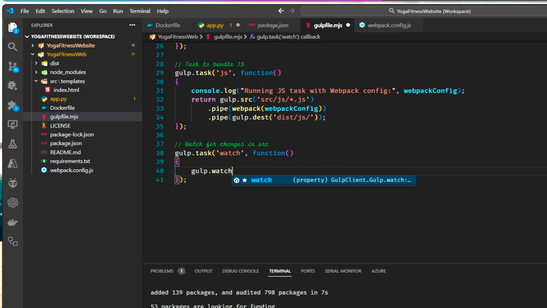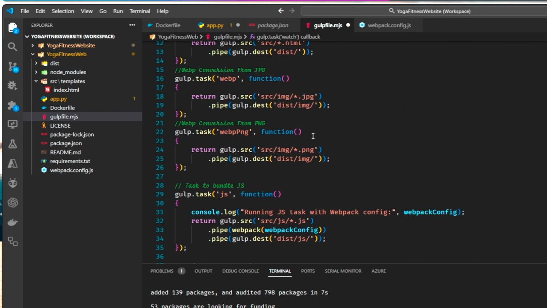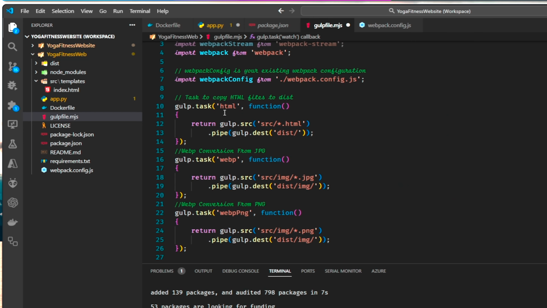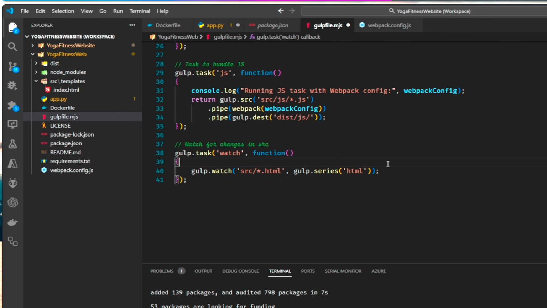gulp.watch. We want it to watch the following for us. We want it to constantly check our source file for any type of HTML changes, so our src HTML, and when it watches, it needs to execute our HTML task. So if there's any changes, it's going to execute this task here at the top. So we're going to go and do this for our WebP as well.